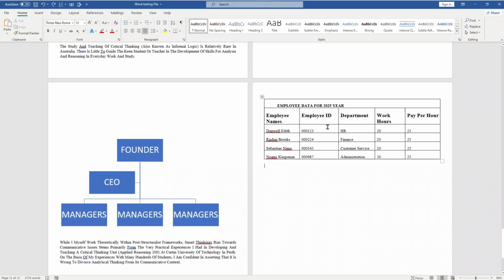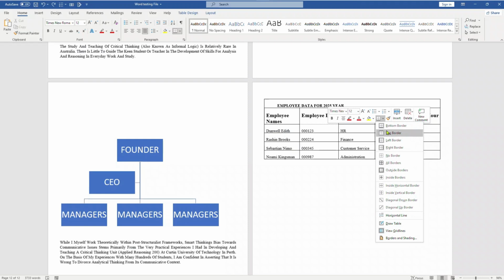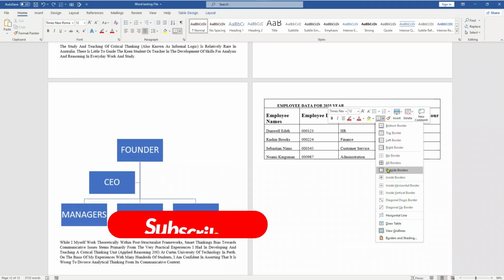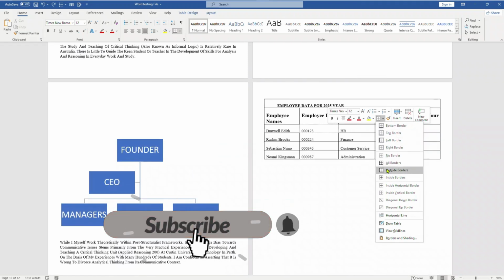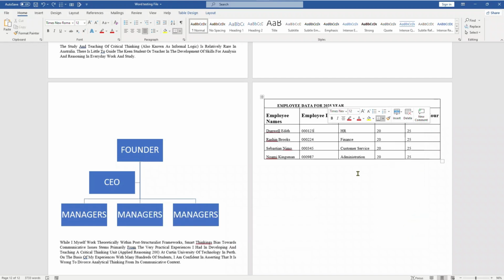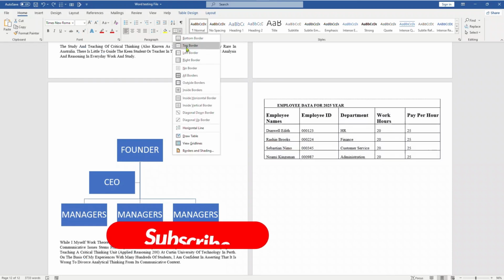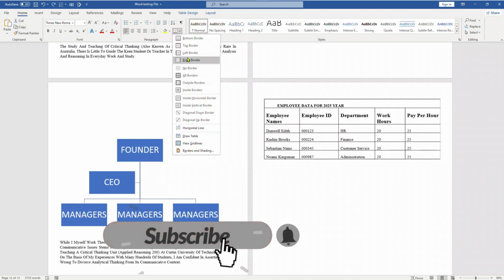So what you need to do is something like this, and you can see the border here. You have a lot of options for the border. You select any of them, or you can select the whole table, and then you choose this is the border. This is the same thing here. You can even choose this and then you work on the border.